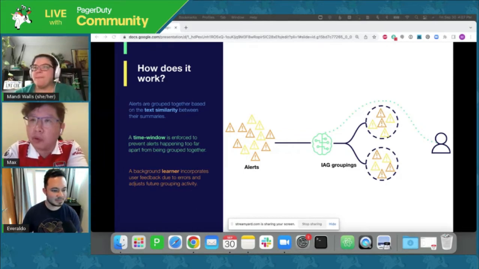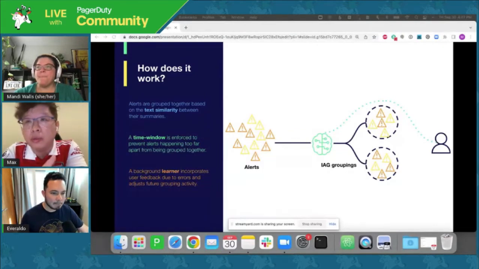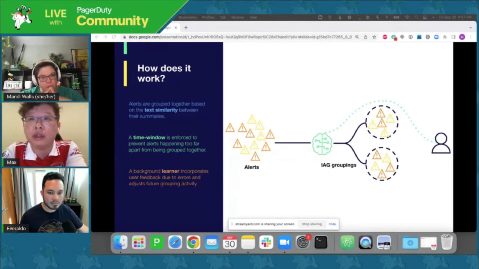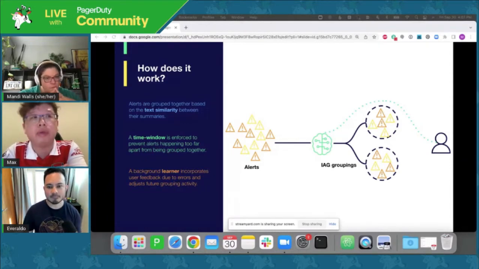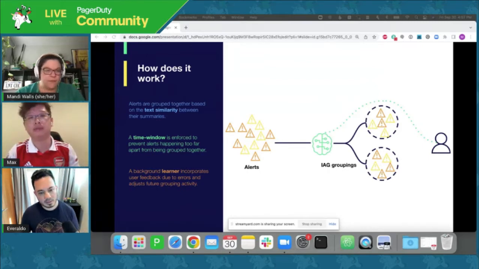So we think that IAG is ideal if you want to let us figure out how to group things for you based on the actual content of the alert title. It requires very minimal setup from the user, and generally works quite well across the broad range of customers that we've seen, anywhere between very large companies that have super complex NOC teams to even smaller DevOps teams. And I think Everaldo can actually show you how this feature works in our software.